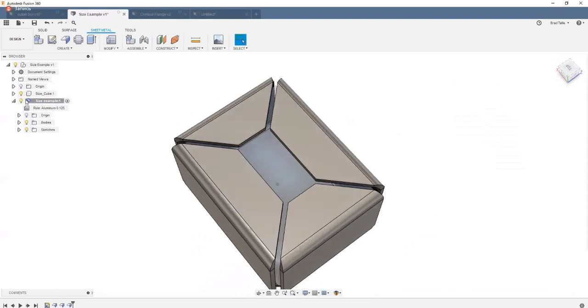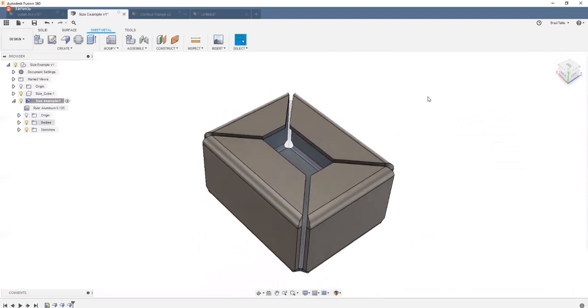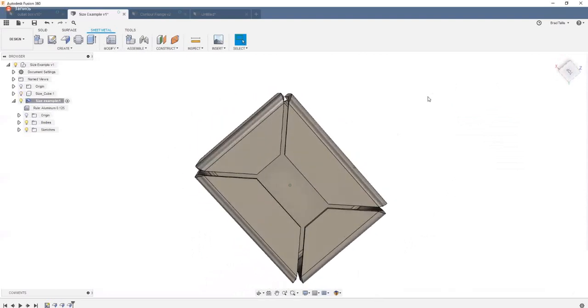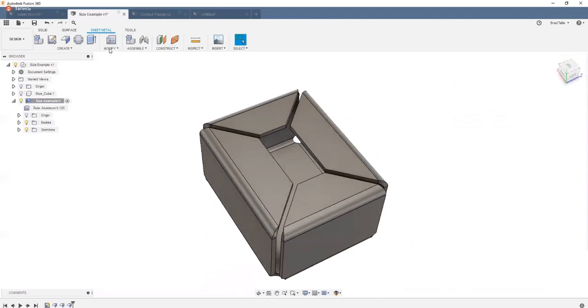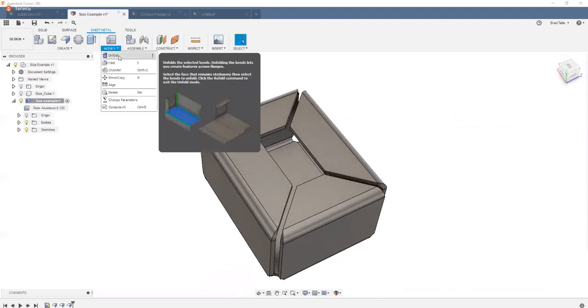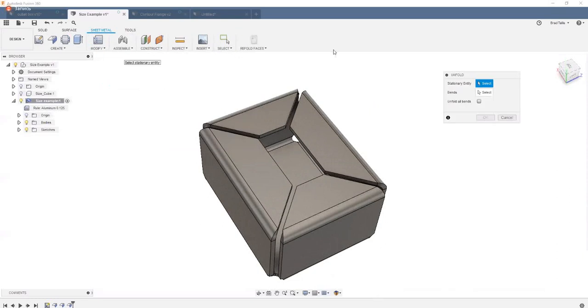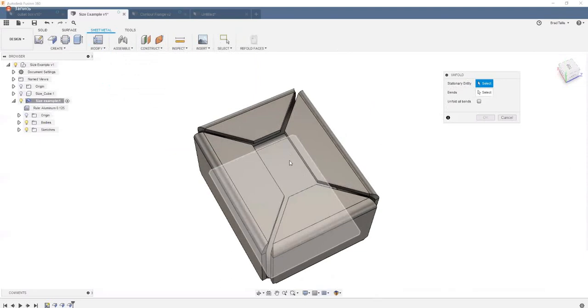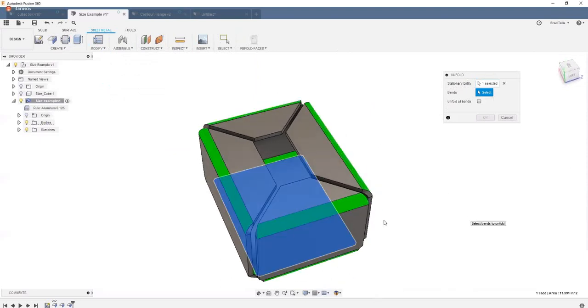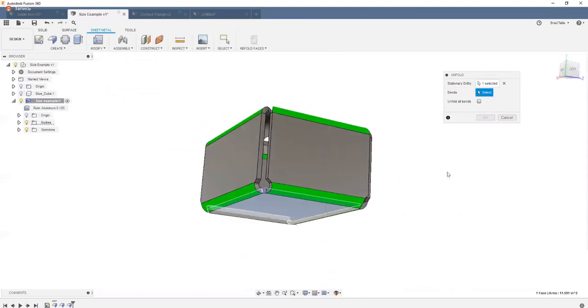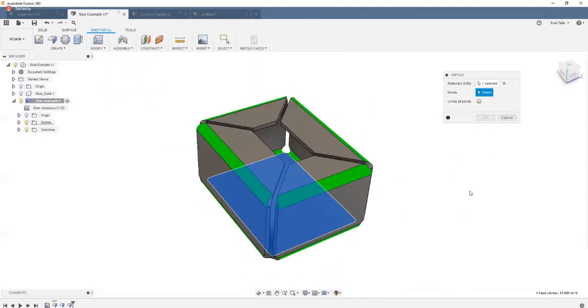In fact, if I turn off the cube, we can see what this looks like. Now, one of the other options I showed was this unfold. I'm going to click on unfold, and it's asking for a stationary entity. I'm going to click on, for example, a face that I don't want to move, so I'll click on this inside face. It could have been this bottom face; it really doesn't matter. And you'll notice that it highlighted all of the bends green, okay?